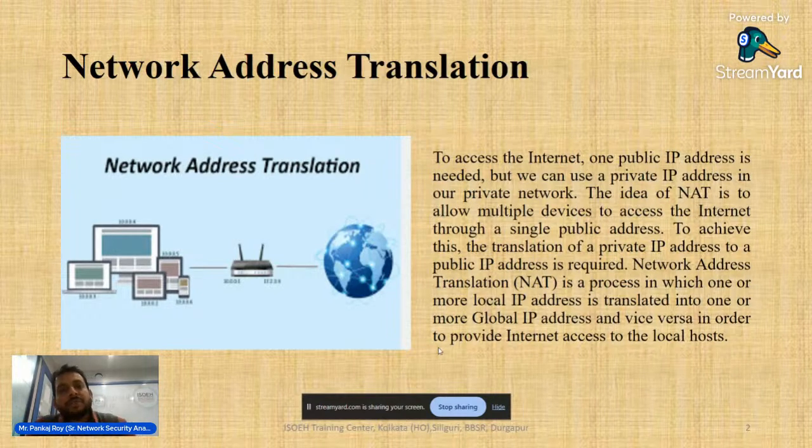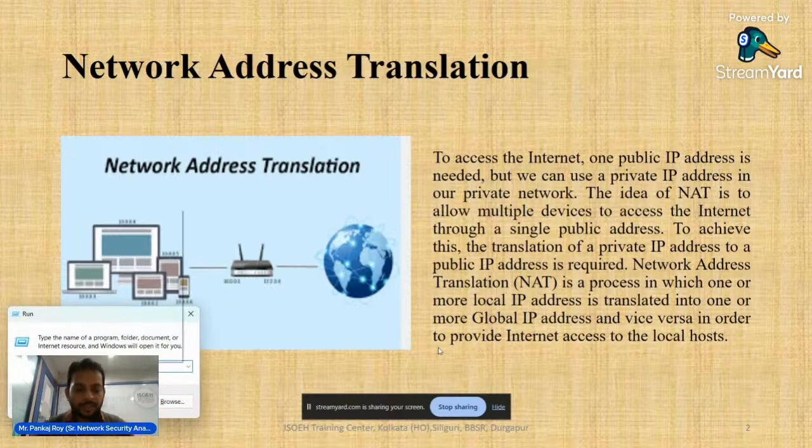Network address translation means that to access the internet, one public IP address is needed, but we can use private addresses in our private network. So everyone uses internet access, and everyone should know the internet works on public addresses, not private addresses.